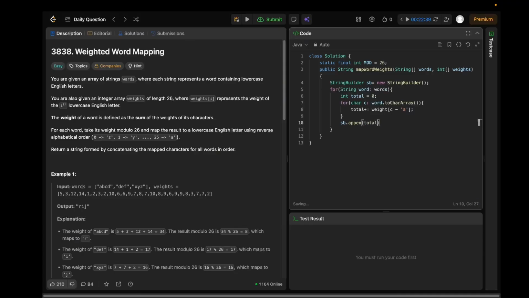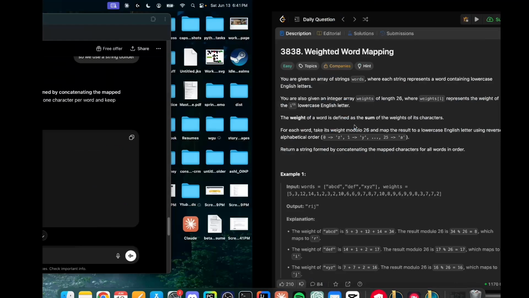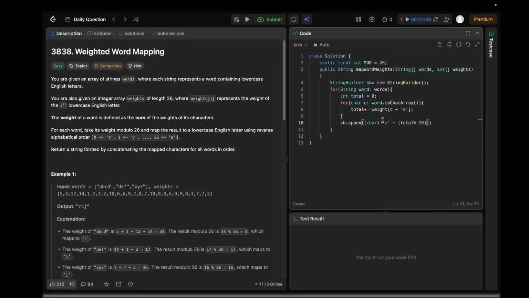We have to mod this by 26, right? And then also I have to get a character of char of z minus, right, whatever value we get. So total.